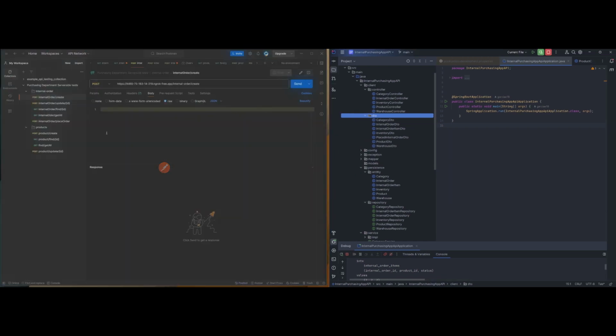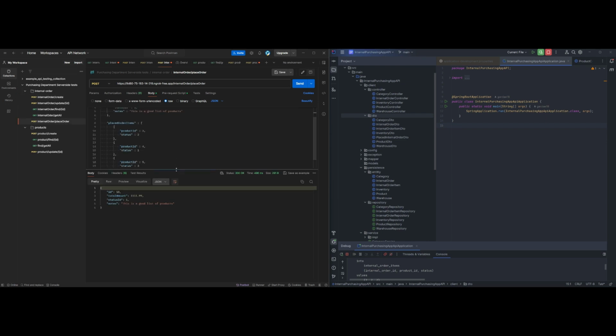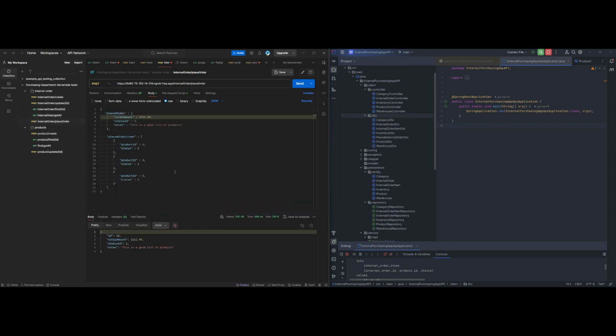So here are some tests in Postman that I have set up. We can create or place an internal order. Here we can change these values and make them whatever we desire. And this will reflect the input coming in from an actual client. So we get back the internal order ID.